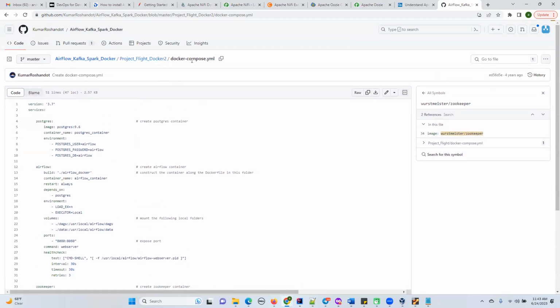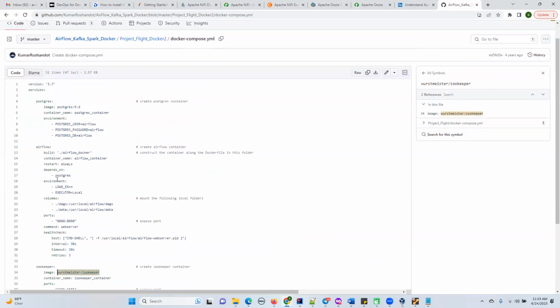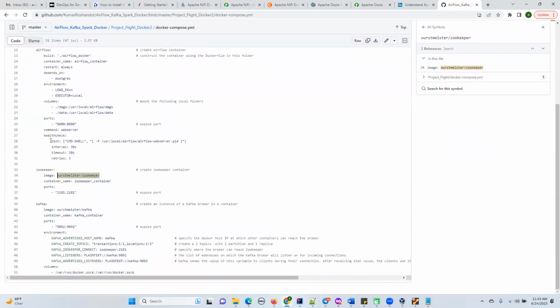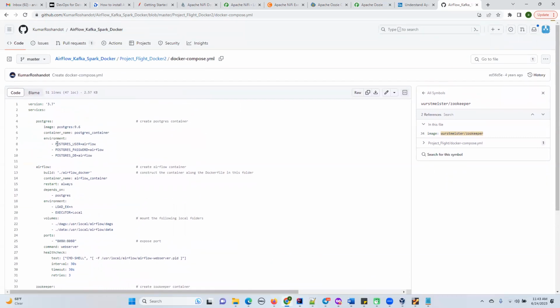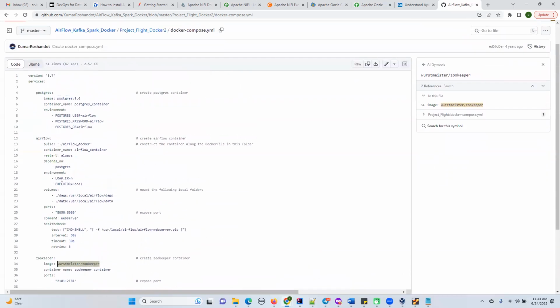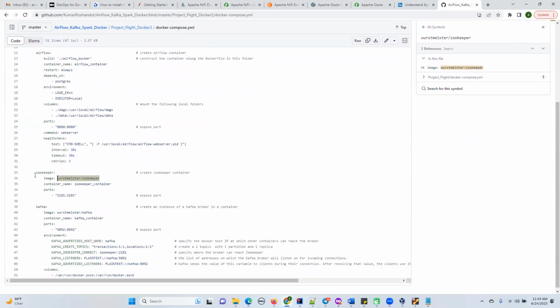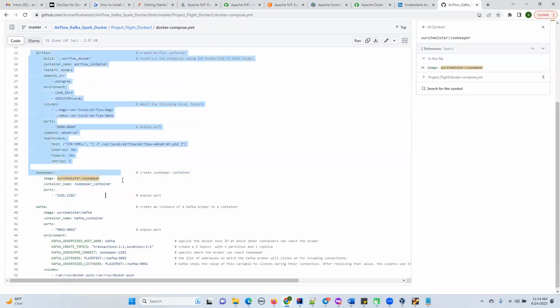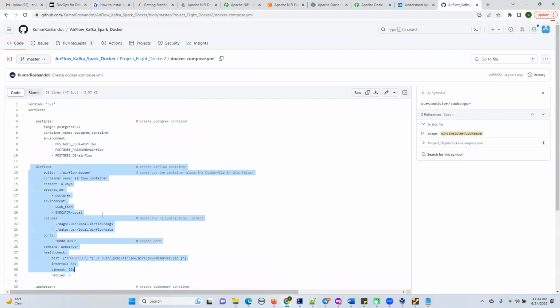You just have this Docker Compose YML file, and this one will start all the containers separately. Same way, Airflow is here, Kafka is here, and Postgres is here. If you want Spark also, you can add Spark. If you want Hadoop services also, you can add Hadoop. So you can create an entire cluster, a single-node cluster with all the containers.